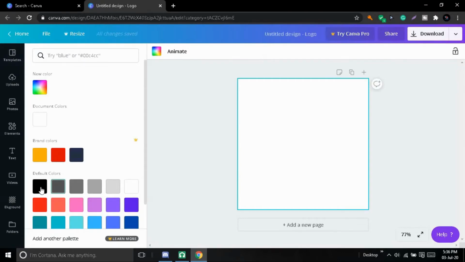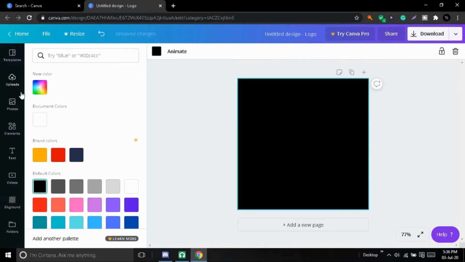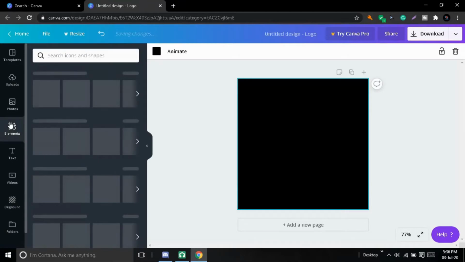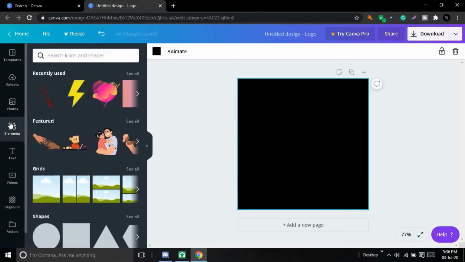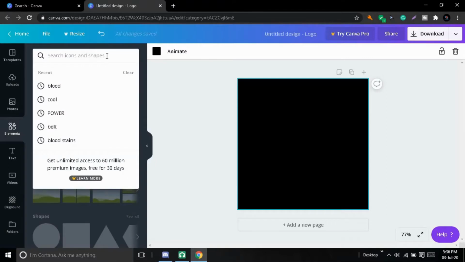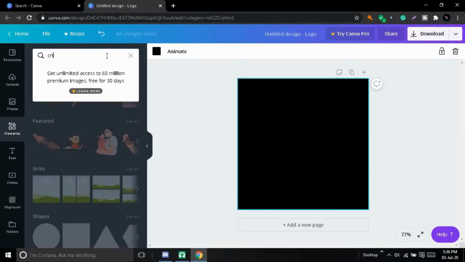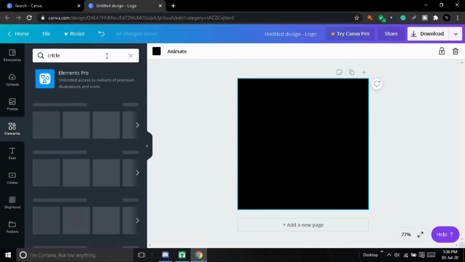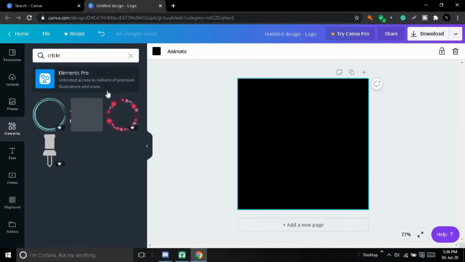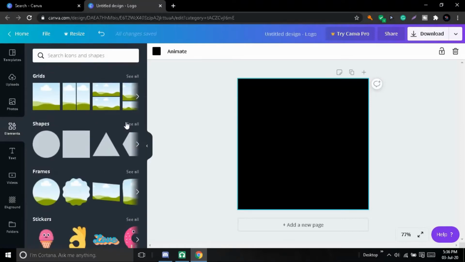See how I have selected the background and changed the color to black. Now I will go to Element and select some cool designs. There are many types of designs in Canva. You can get almost every type of design you want. You can change their color, size and much more. Some of them are premium, so you need to buy Canva Pro, but don't worry, because almost all of them are free.